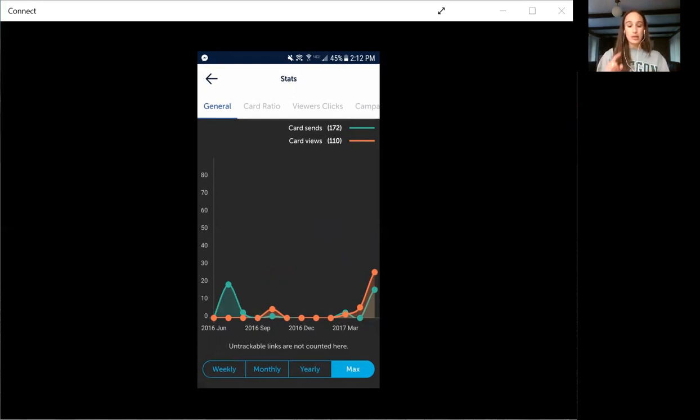So that's anytime an individual contact has looked at your card, anytime your campaign has been viewed. That's what you're going to get. Those two options, those two categories, is what's going to display here in your graph.